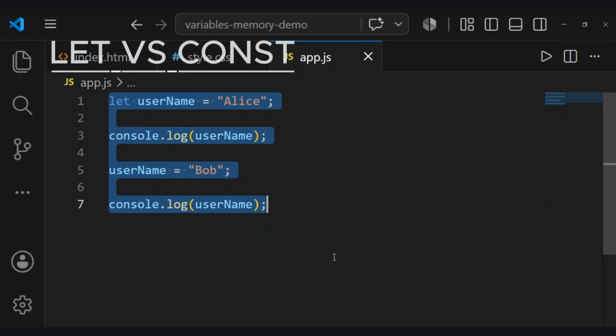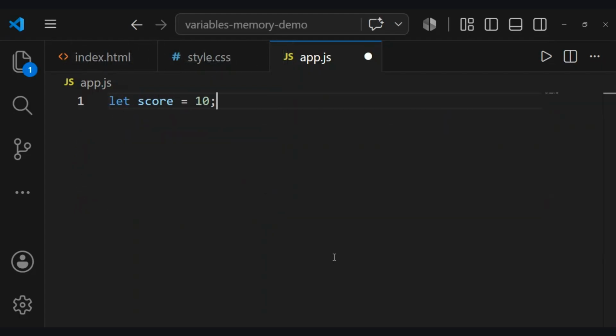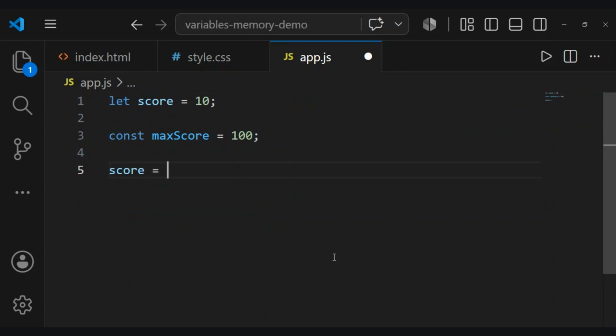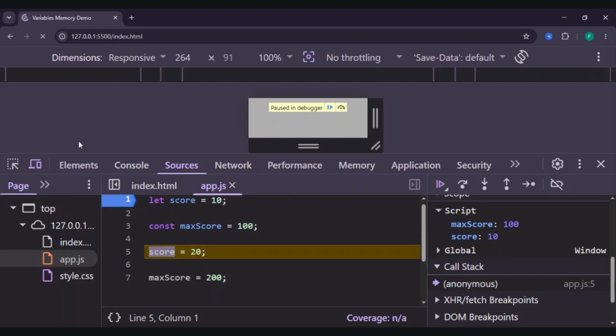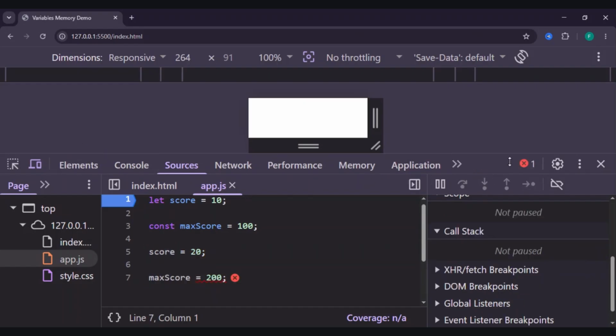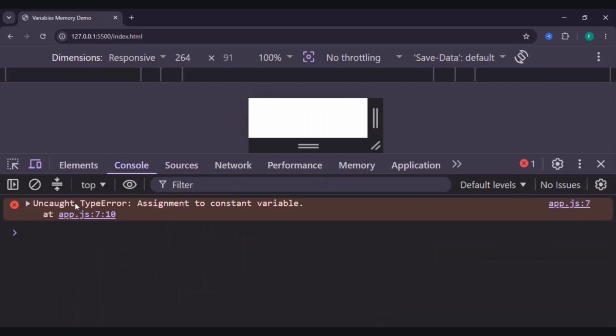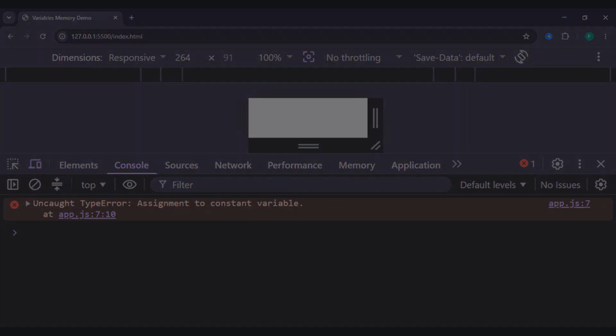Modern JavaScript mainly uses let and const. Variables declared with let can be reassigned. Variables declared with const cannot. Errors are part of programming. The key is learning how to read them. This error clearly tells us we're trying to reassign a constant. Professional developers always read the error before changing the code.